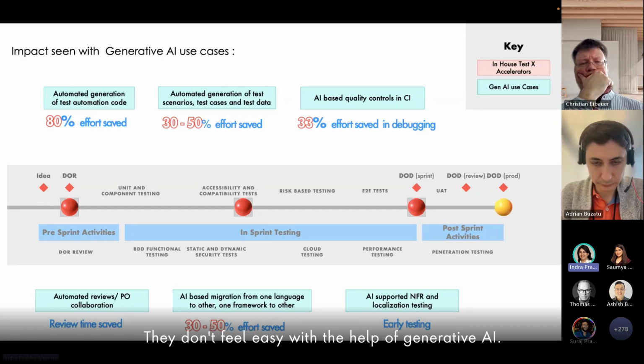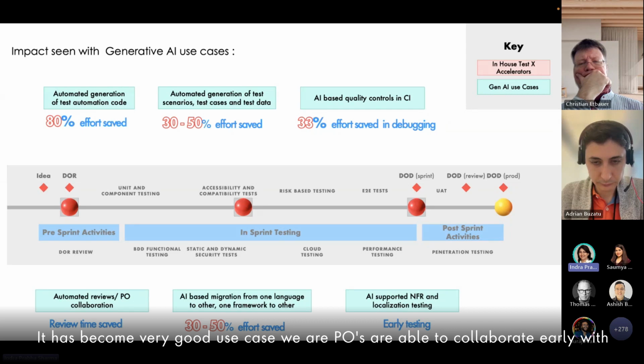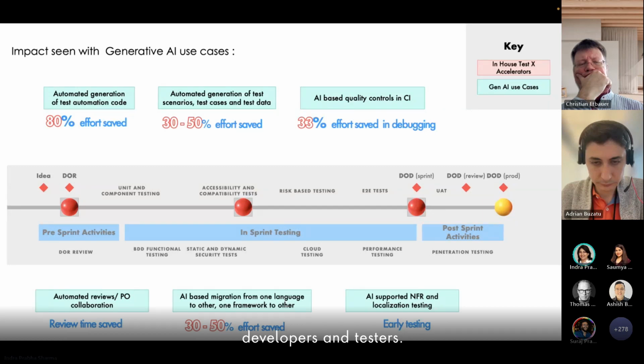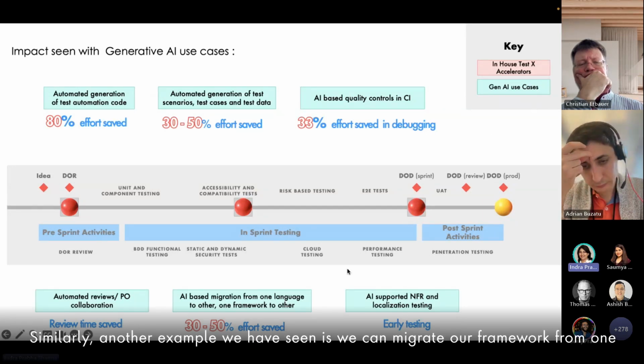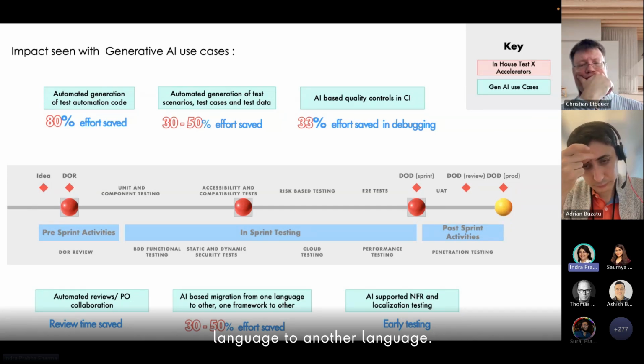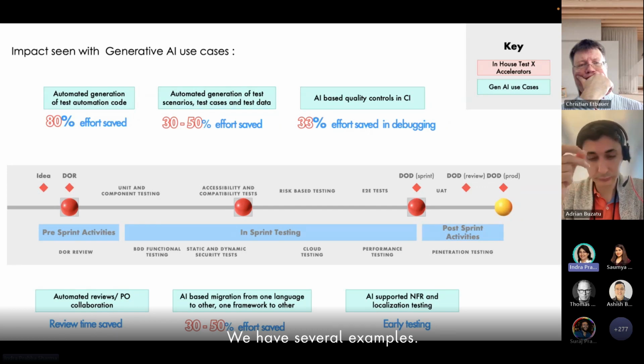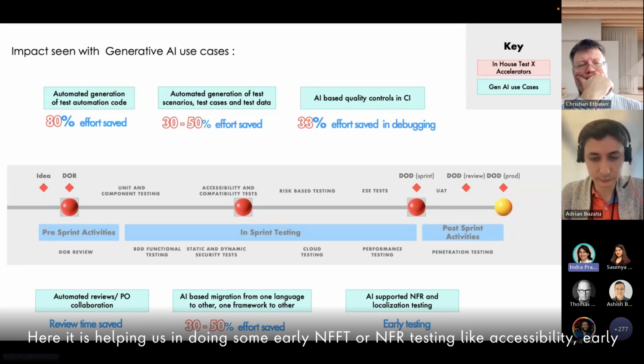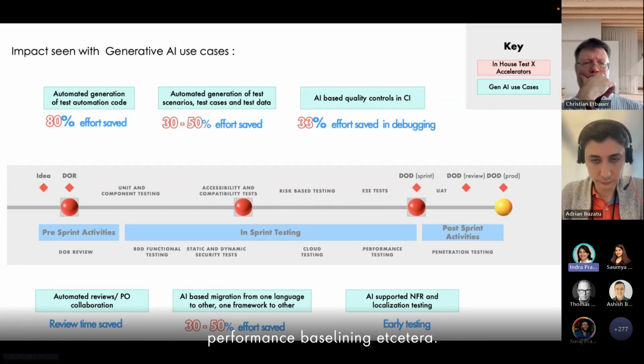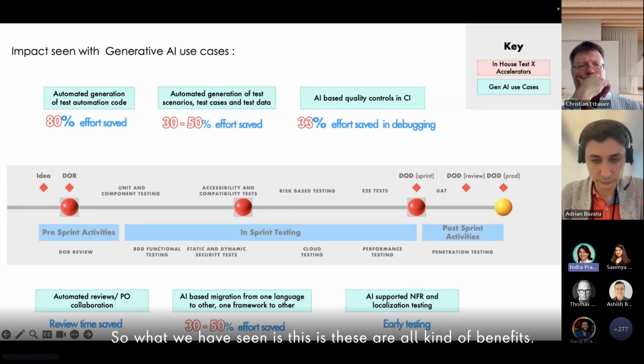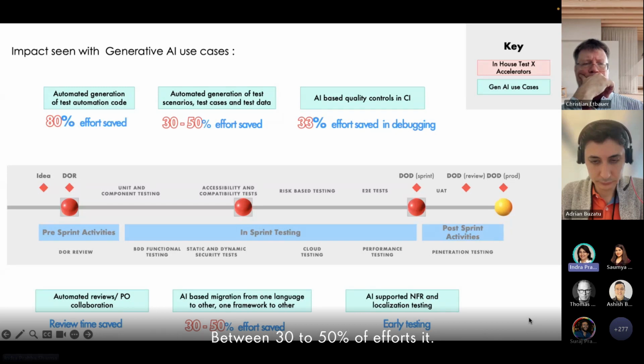With the help of generative AI, it has become a very good use case where POs are able to collaborate early with developers and testers. Similarly, another example we have seen is we can migrate our framework from one language to another language. We have several examples here. It is helping us in doing some early NFT or NFR testing, like accessibility, early performance baselining, etc. So what we have seen is these are all kinds of benefits, between 30 to 50% of effort saved.